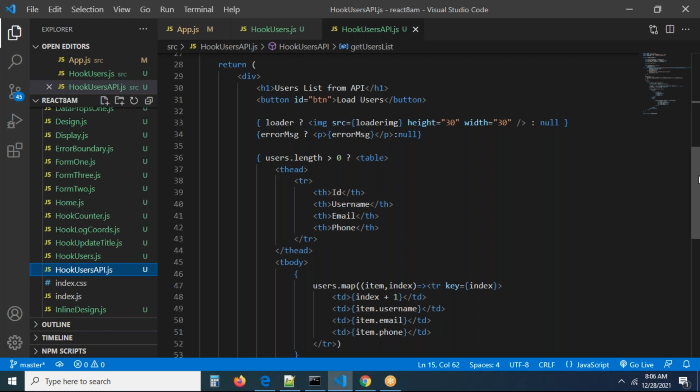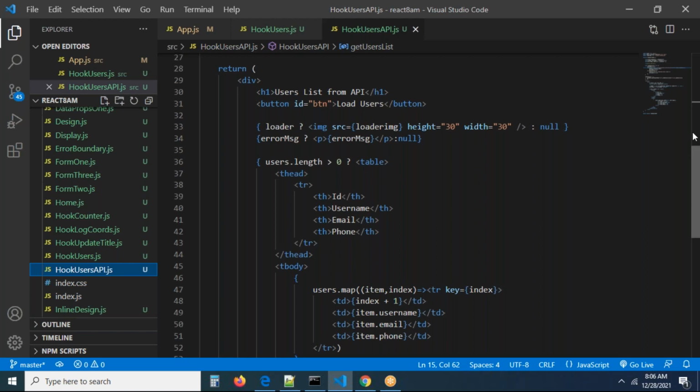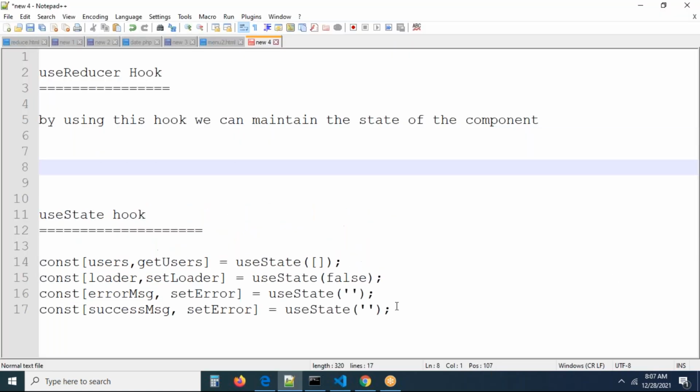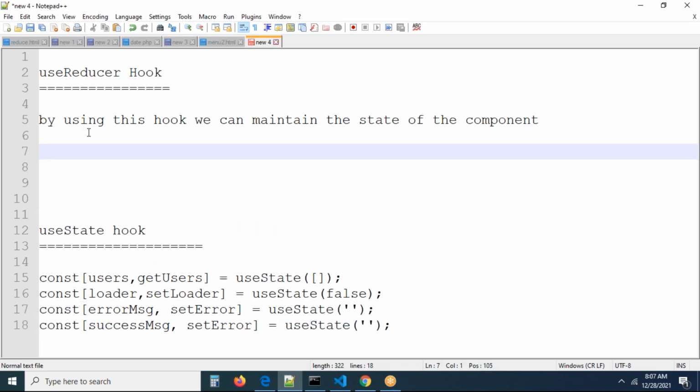useState is for maintaining the state, and useReducer is also for maintaining the state. Nothing different; both hooks are for the same purpose. But here you can see we are creating multiple states, whereas here we will create only one state for all of these. Let us take one variable, const initialState, equal to all the states we can define like this. Users is an empty object, something like this, guys.